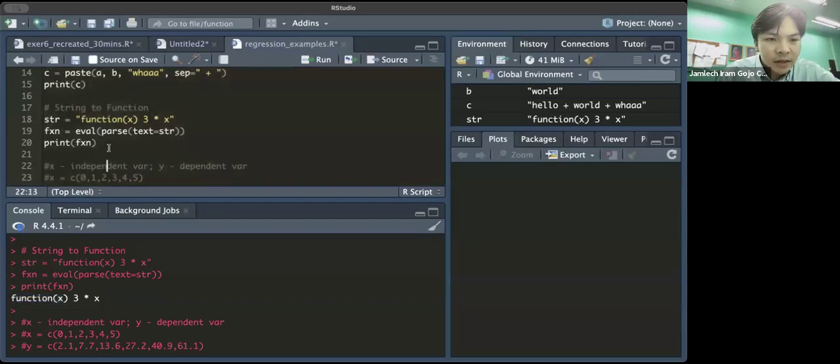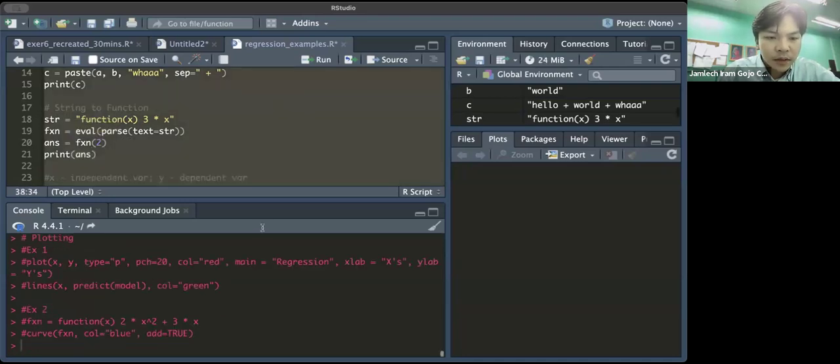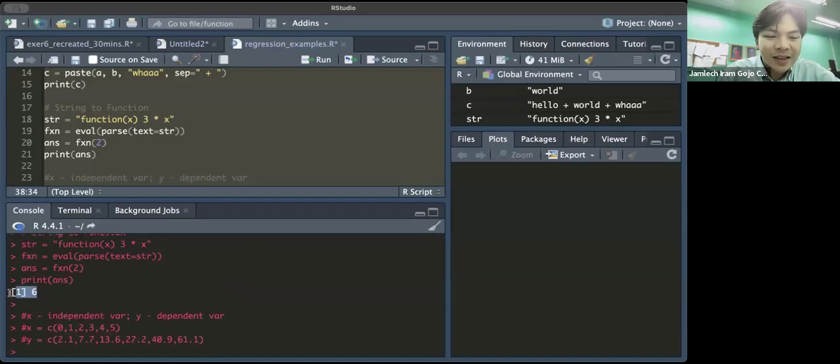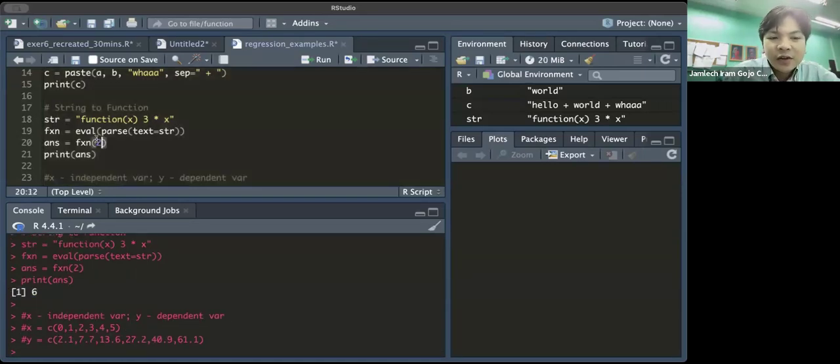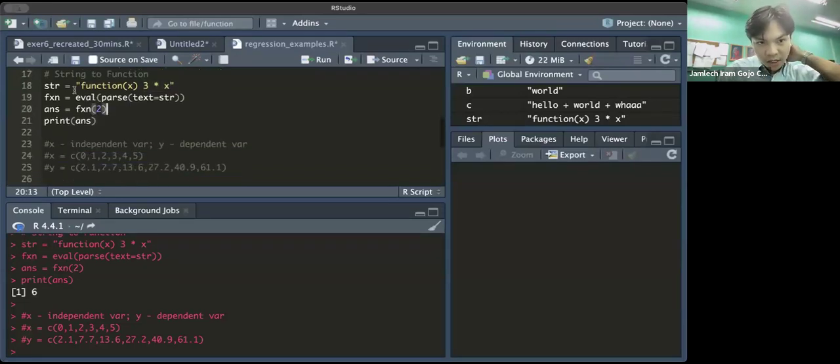Try natin gamitin. So, let's say answer is function and then pasa tayo ng 3 times 2. So, 2 yung x. Print answer. So, dapat makukuha ka ng 6. Right? Kasi nangyari, nagpasa tayo ng value na 2, and then, na-multiply siya dun sa ginagawa ni function na na-multiply to 3. Okay, so, working na yung ating function. Di ba from string, naging working siya na function.